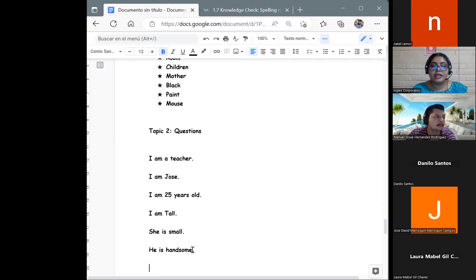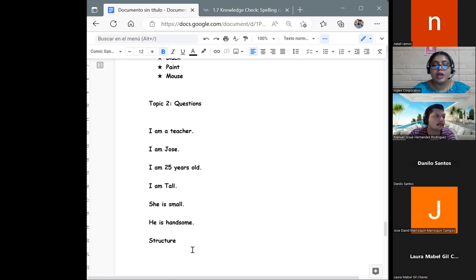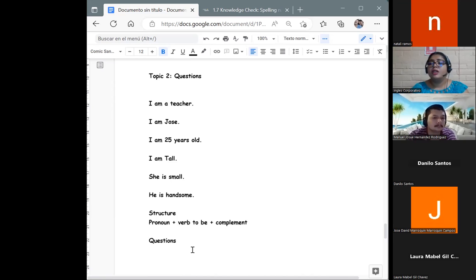Ahora, tenemos esa estructura que podemos utilizar de esta forma. We have the pronoun, que es la primera parte, plus the verb to be, plus the complement. Tenemos esa estructura que es como la fórmula con la que vamos a crear nuestras oraciones. Pronombre más verbo to be más un complemento y ahí está nuestra oración. Ahora, para hacer preguntas, vamos a cambiar el orden de palabras. No le vamos a agregar, no le vamos a quitar, solo vamos a cambiar de orden.